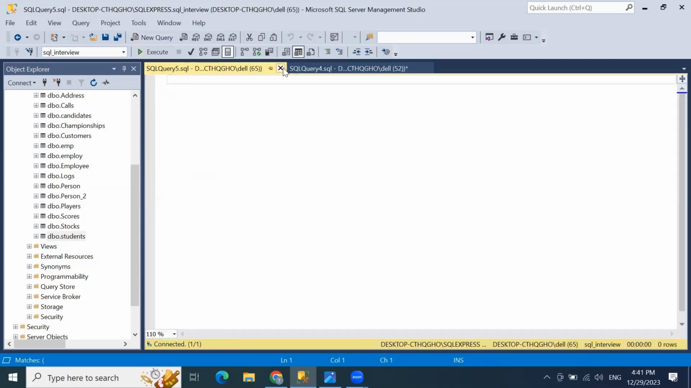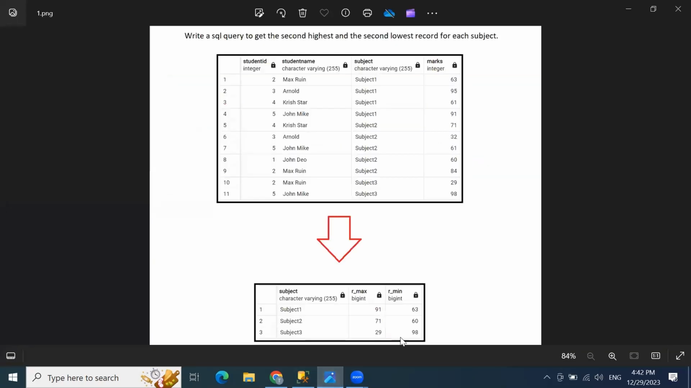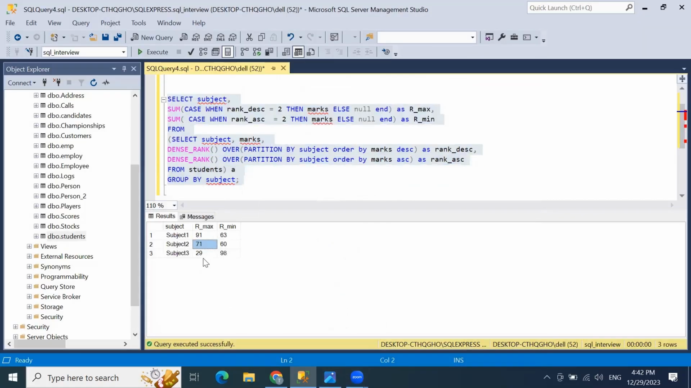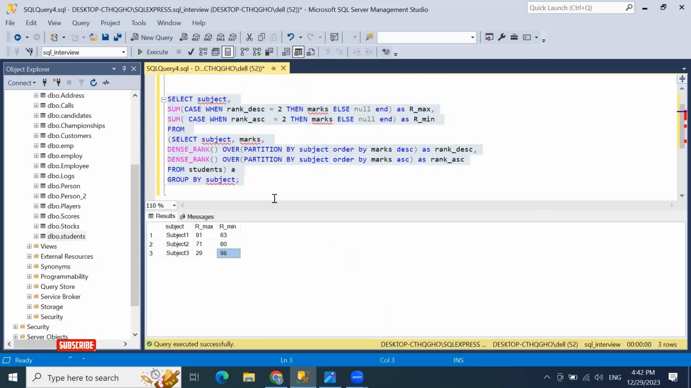If I execute it, you could see that it has printed the result. For subject 1, it has printed 91 and the minimum is 63. For subject 2, 71, the minimum is 60, and for subject 3, 29 is the second highest and 98 is the second minimum, because the first minimum is the 29 and the second one will be 98.